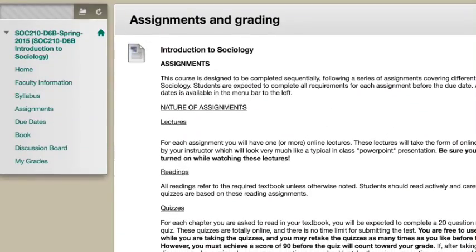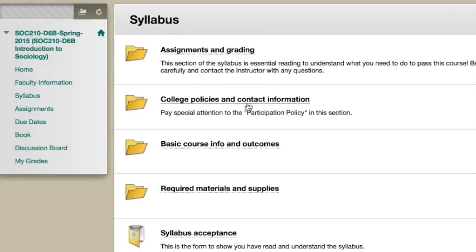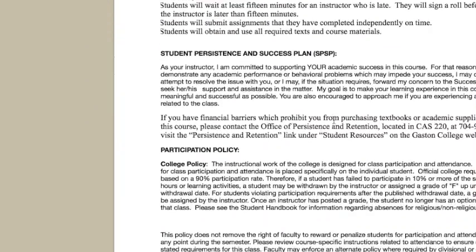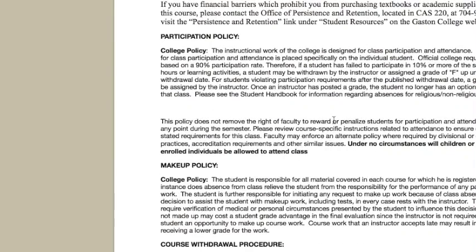The other thing is, let me go back and look at the college policies as far as participation. I clicked on the second link down. The participation policy basically says that you have to complete at least 90% of the course to get credit, and that you can't disappear is what it amounts to.